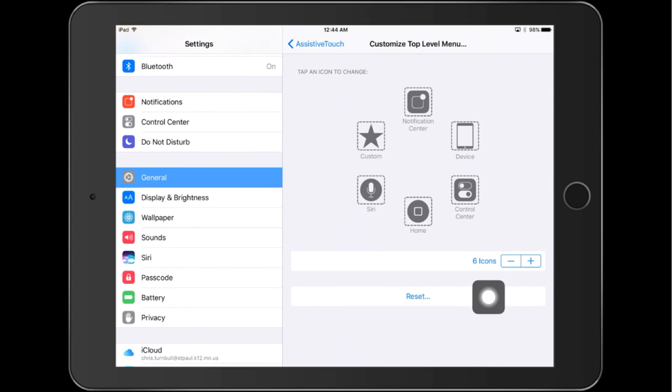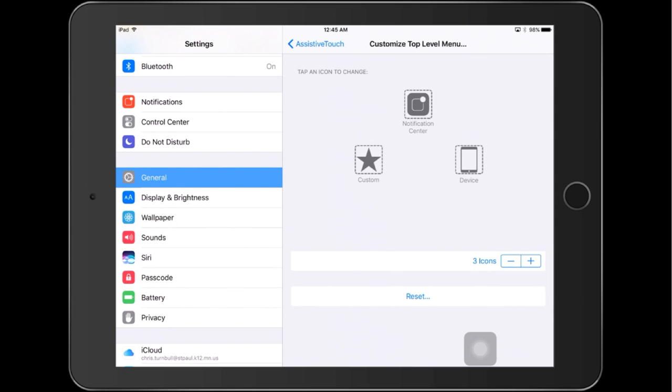This Assistive Touch button actually has 6 functions on your iPad. Let's go ahead and limit this to just the screenshot function. Tap on the minus button next to where it says 6 icons and continue to tap until you have only one icon left.